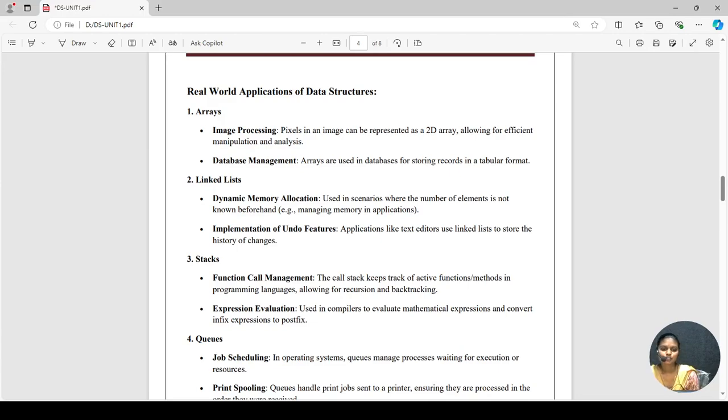In this session, I'm going to share with you the real world applications of data structures. In the last sessions, we covered what data structures are, how they are classified, how many types there are, and what linear, non-linear, primitive and non-primitive data structures are. In this session, we explain in detail the applications of the non-primitive data structures. The first one is arrays.